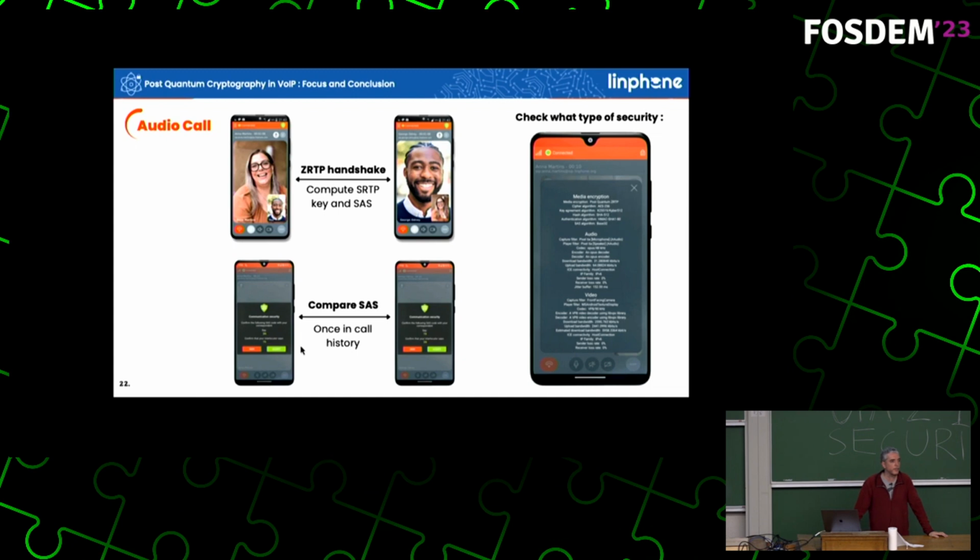Okay, so in practical terms, if I buy a new phone and install the same app with the same account, I have to do it again? You have to do it again with all your correspondents. Okay, thanks.